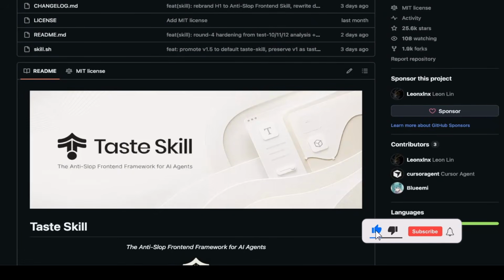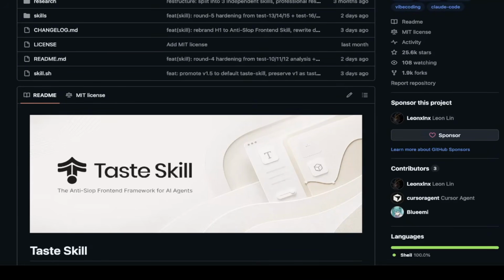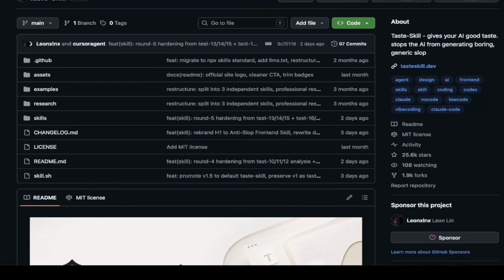So in today's tutorial, we're going to introduce a very useful skill called taste skill. What this skill does is it is an anti-slop front-end framework for AI agents. It's very popular. It already got 25.6k stars. So people really like this skill. And basically this skill just gives your AI a good taste, so it's going to elevate AI to a premium version of itself.